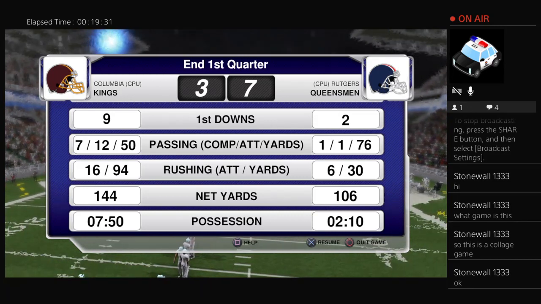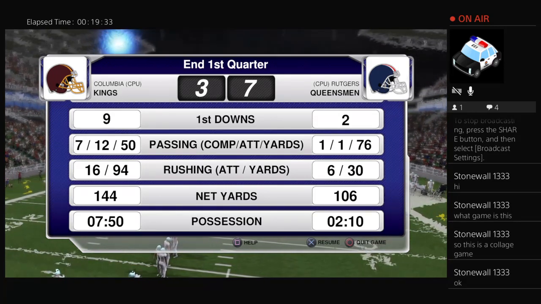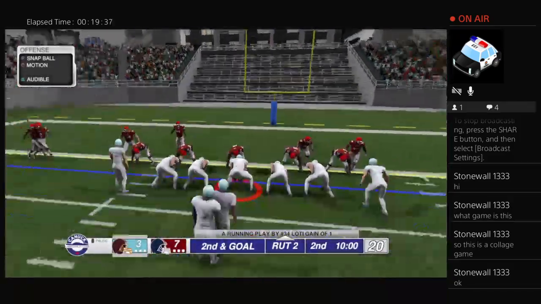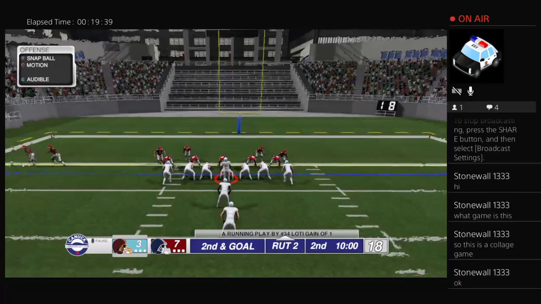I'll be watching it down in the bottom. That is the end of the first quarter with the Rutgers Queensmen leading the Columbia Kings 7-3.